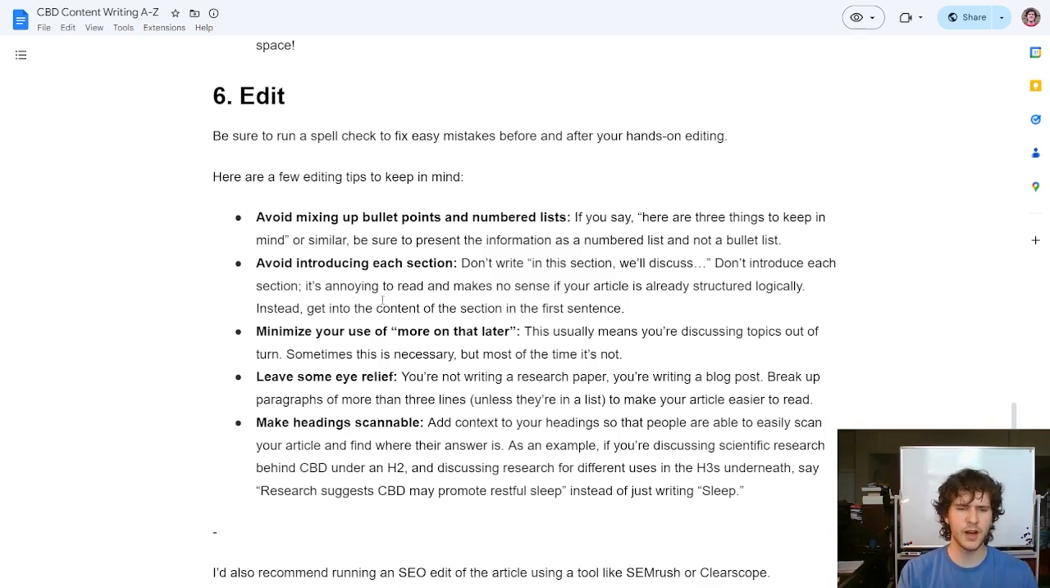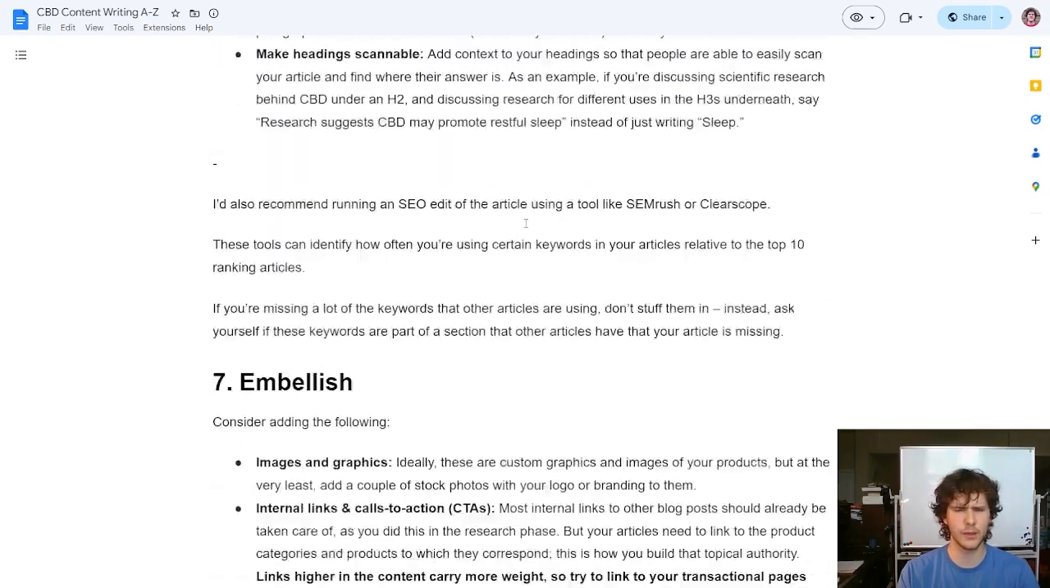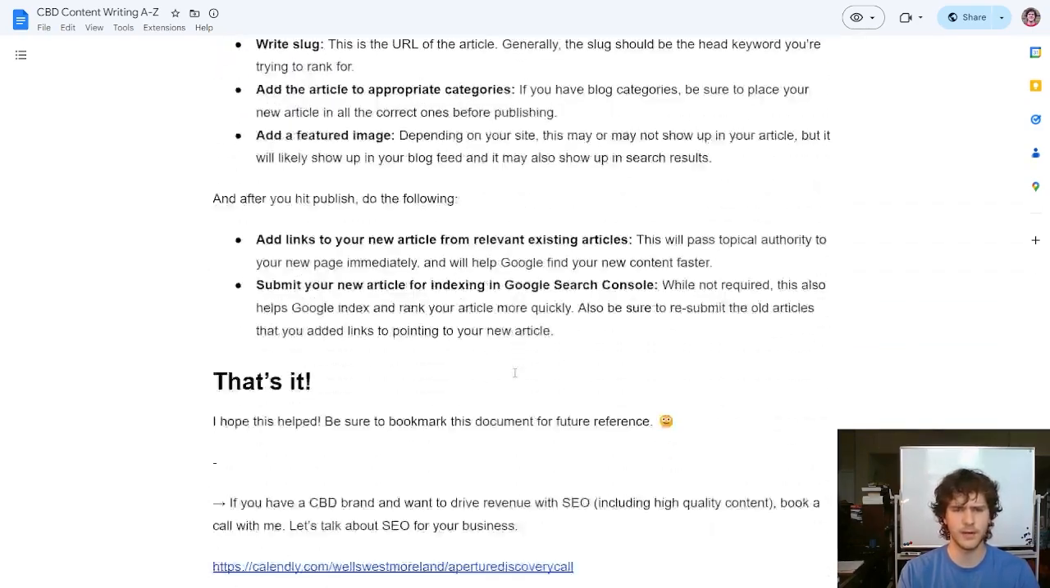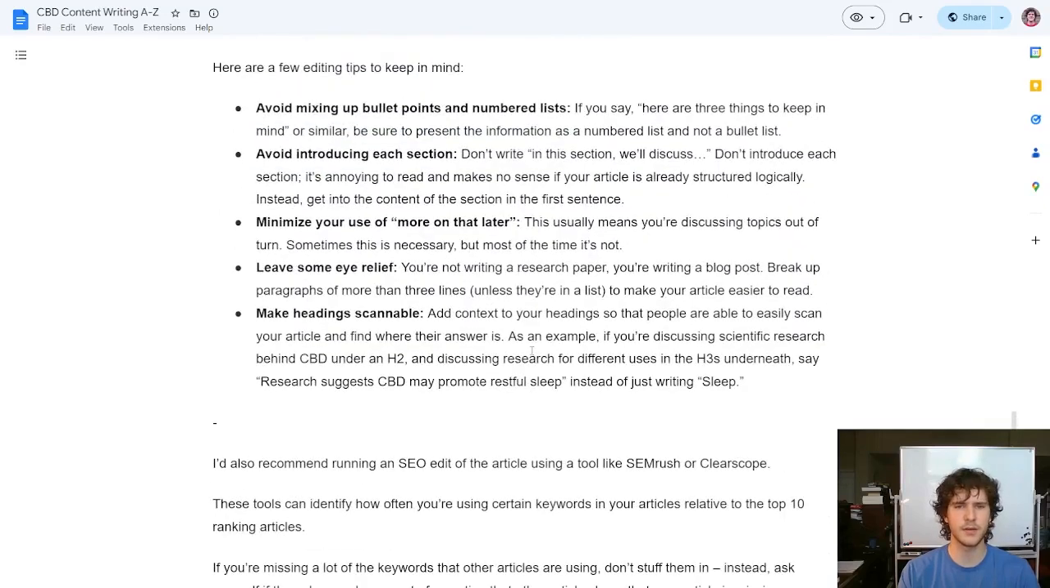Third thing, try not to say "more on that later" too much, okay? Because "more on that later" indicates that you may be discussing a topic before you should be, and it's just aggravating. People are going to be jumping around the article trying to find, well, more on that later. Okay, where do they discuss it? Down here? I can't find it, right? It just creates frustration where it doesn't need to be.